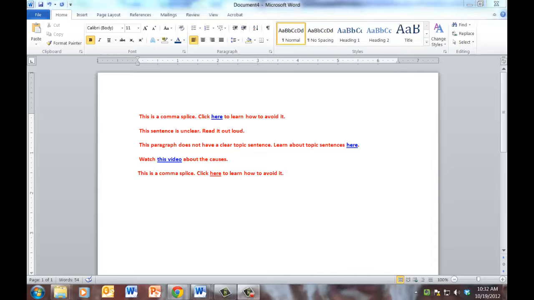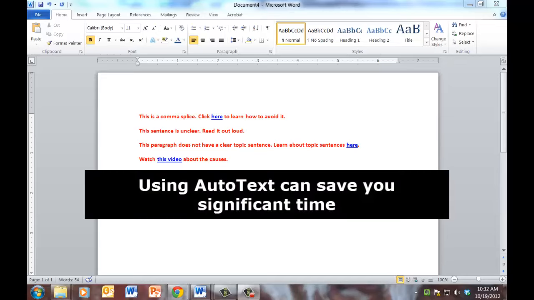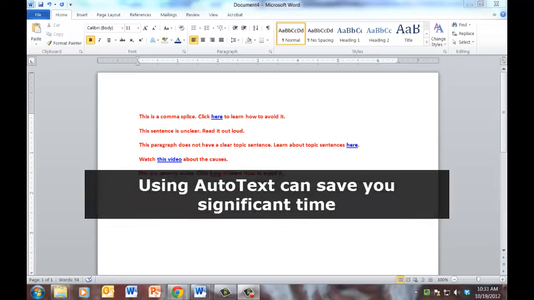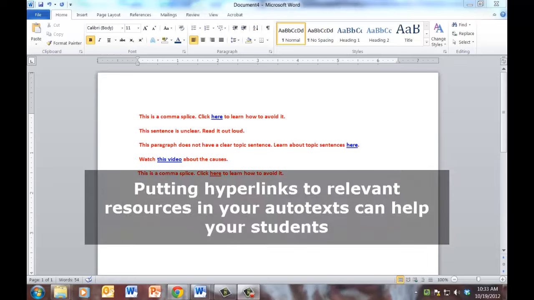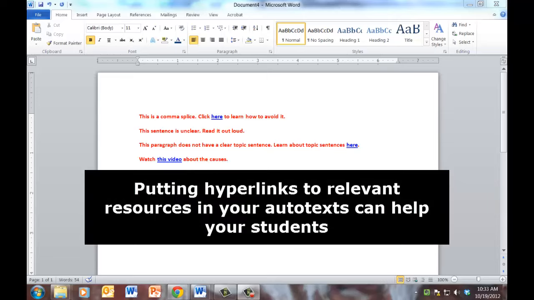It's going to take you probably an hour or so to create the various auto texts that you want to use in essays, but it's well worth it. In my experience, using auto texts with hyperlinks in this way has decreased my grading time by about 30%. And as I mentioned earlier, it also is useful for the students because you are giving them hyperlinks in their very essay that they can go to in order to learn how to avoid a particular mistake or in order to learn more content.